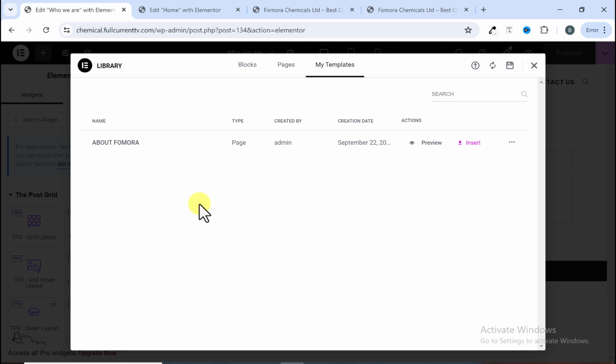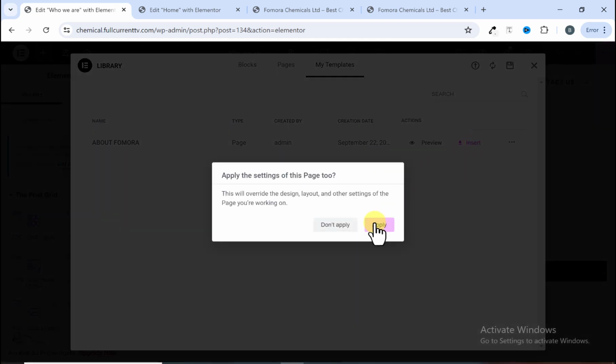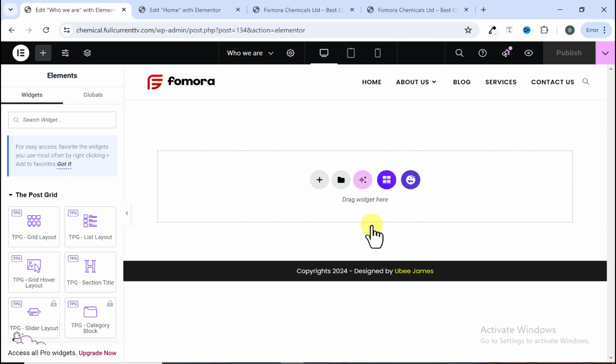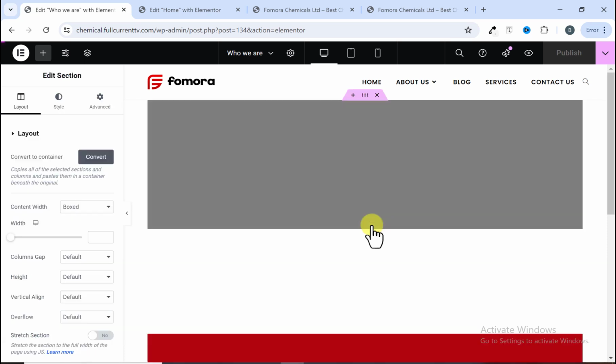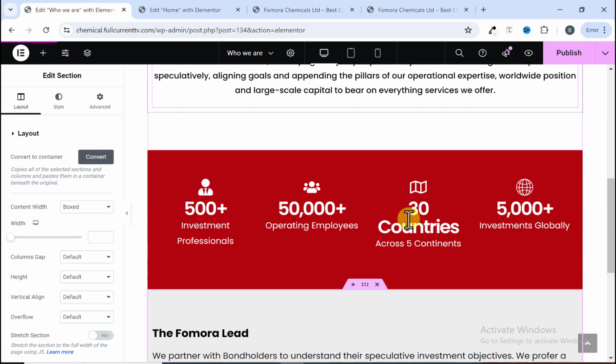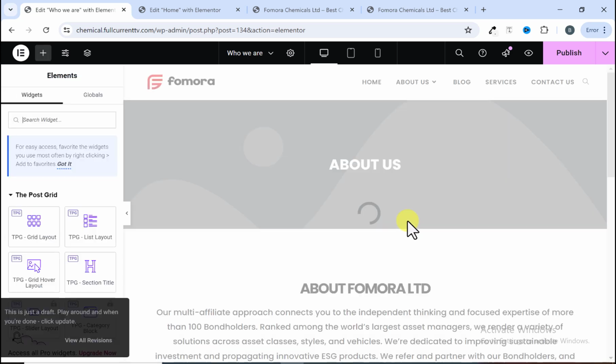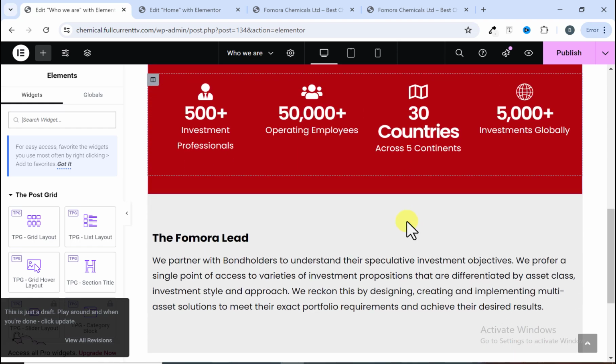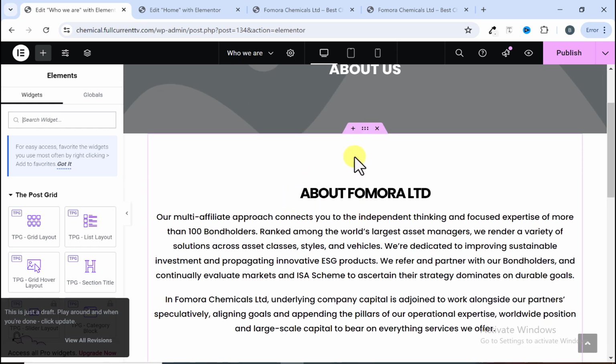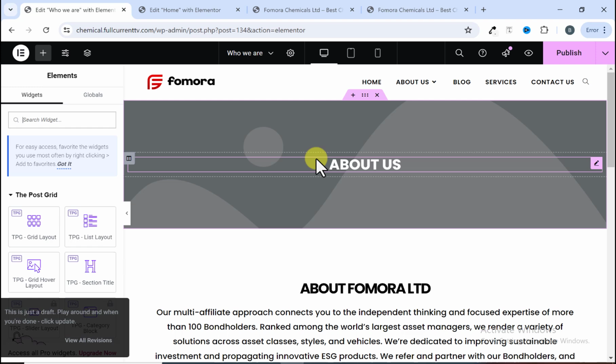And trust me guys, within seconds you can see this page has imported. Then I click on insert. So I just click on apply, and you can see this page has been imported successfully.